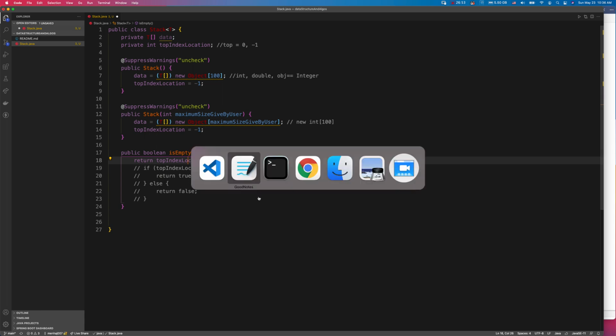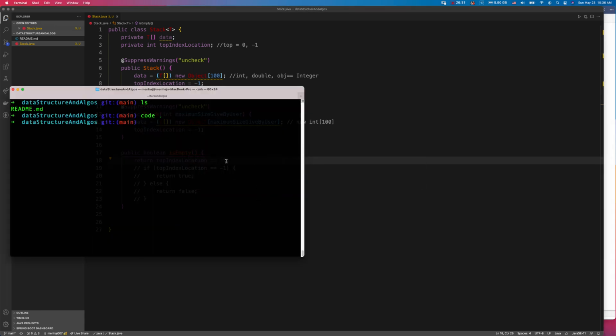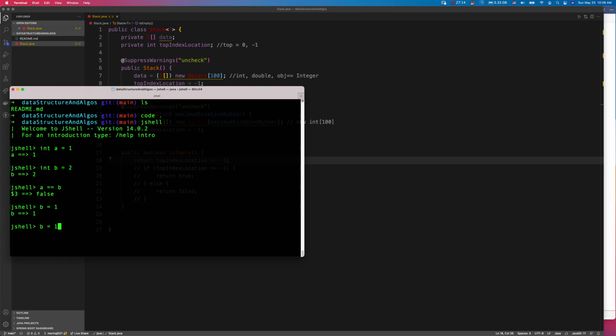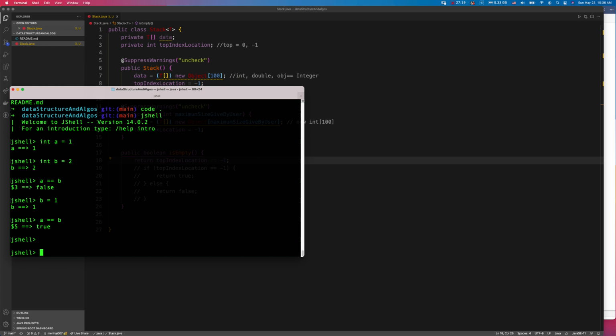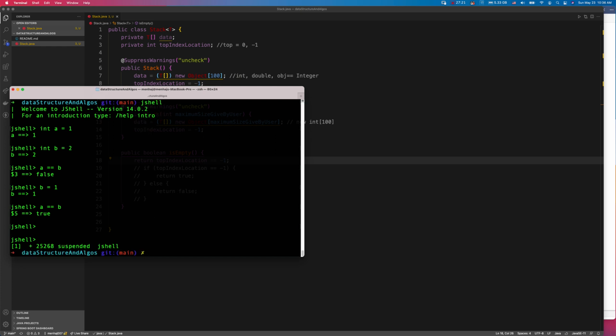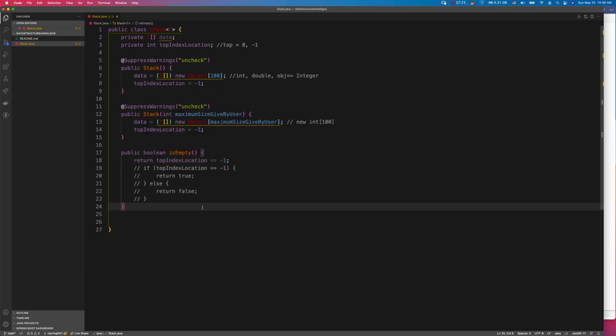And one of the things you can always do, I encourage you, is use JShell. You can say int a equals 1 and b equals 2. If I say is a equal to b, false. So if I set b equal to 1 and ask is a equal to b, it's going to be true. It's the same concept. Okay, let's do the full method.